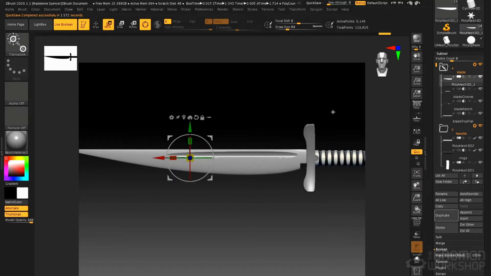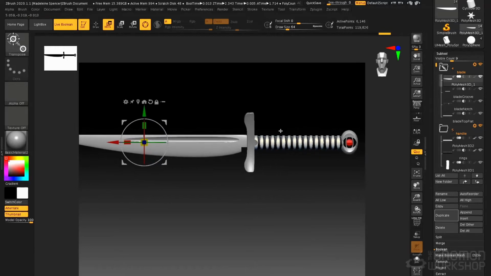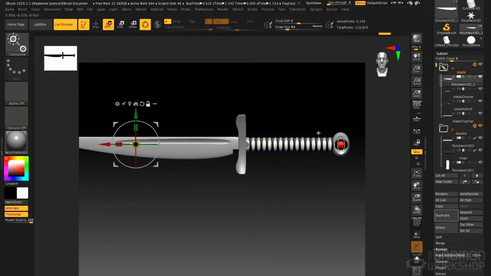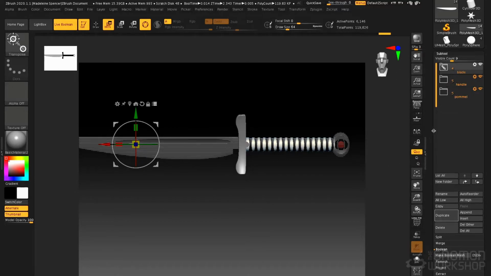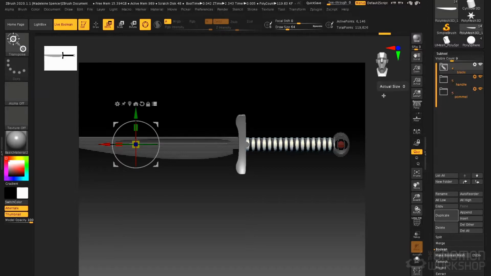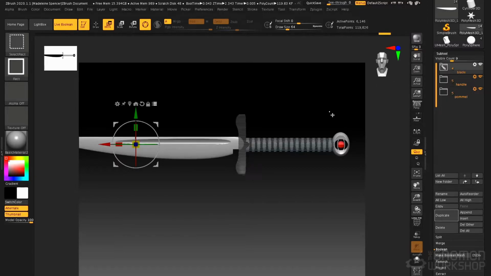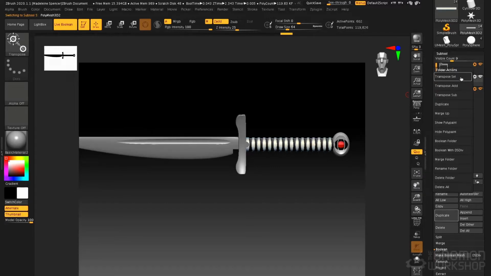All right, so I think I would like to move the handle and the pommel together. So I'm going to close all my folders. I'm going to click on the handle group and I'm going to say transpose set. And everything that's inside the blade, oops, that was the blade folder. Let's undo that. Let's go to the handle and make it a transpose set.